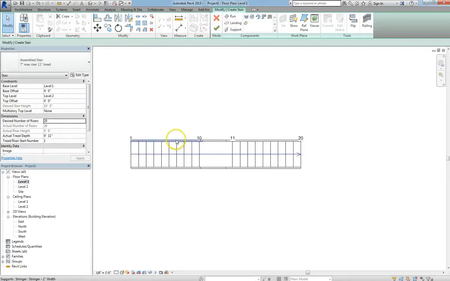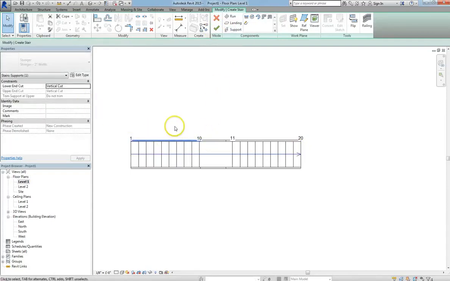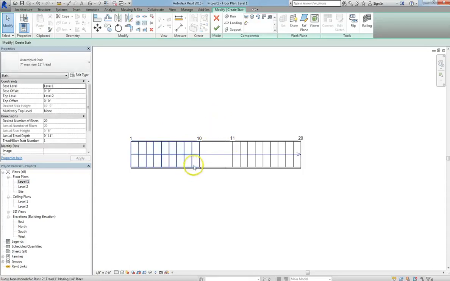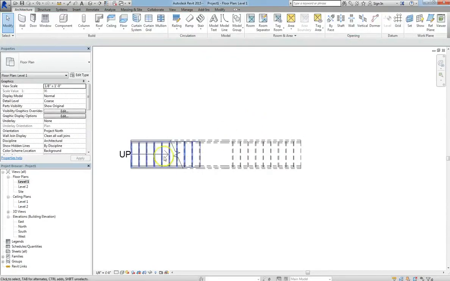But we'll just keep it straight for right now. You can see along the sides the stringers, which you can modify and change. Most of those, though, are more sophisticated modifications, which we'll go over in a later lesson. But once you're happy with what you have, we will go up and click on the check mark, and you will see your stair has been created.